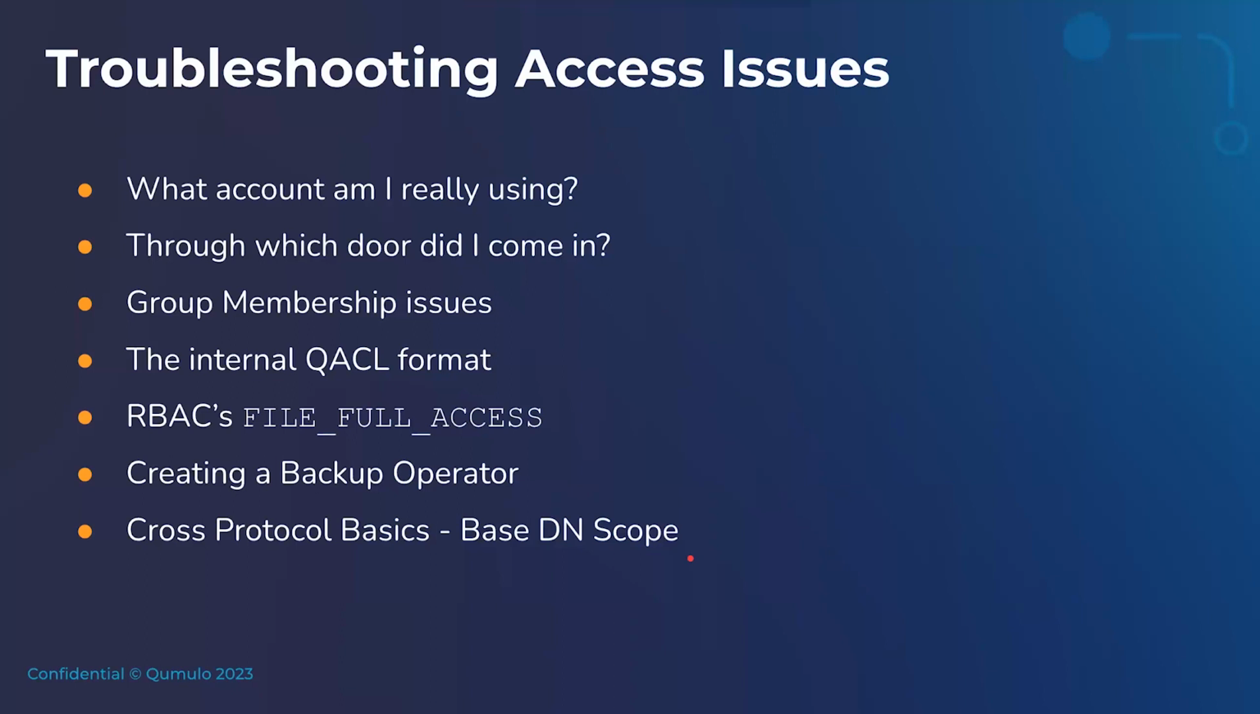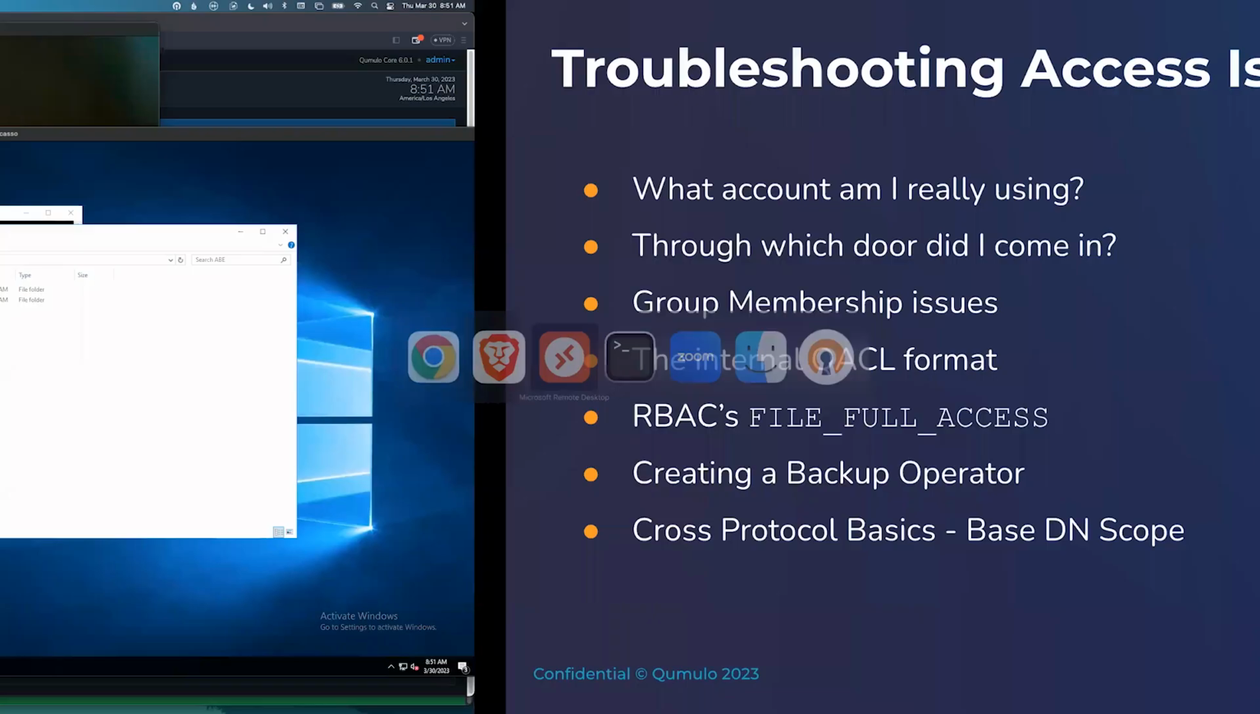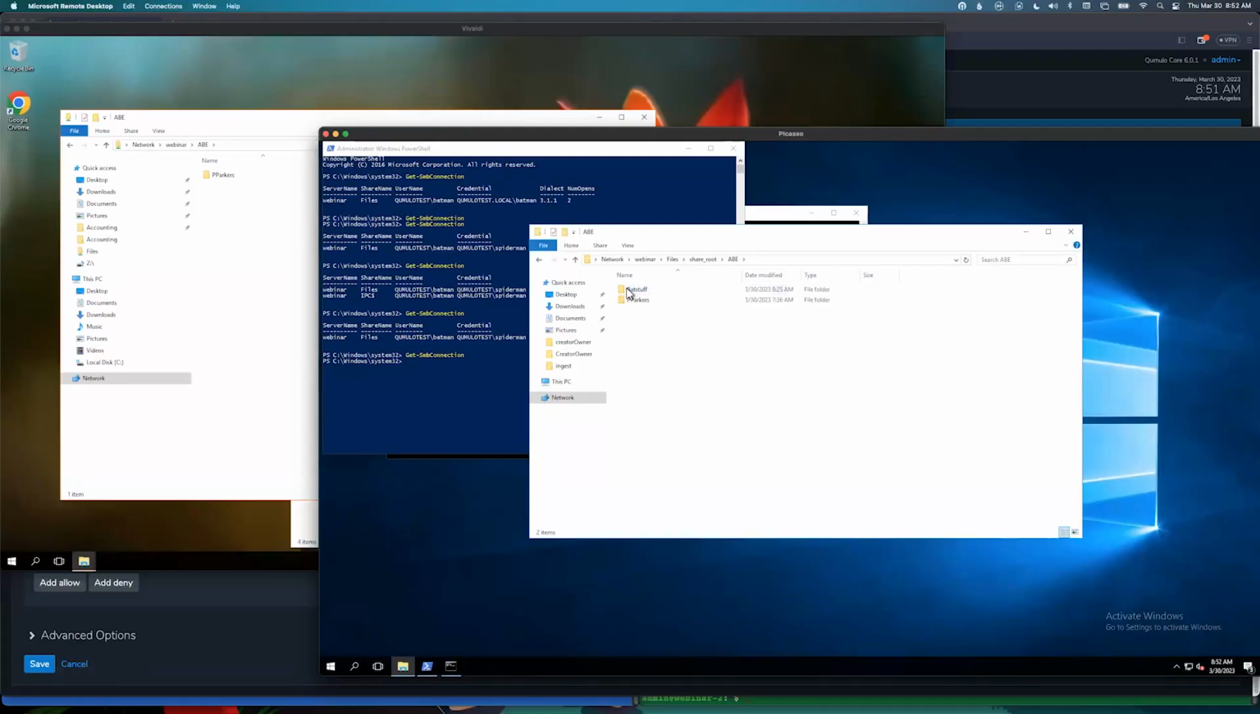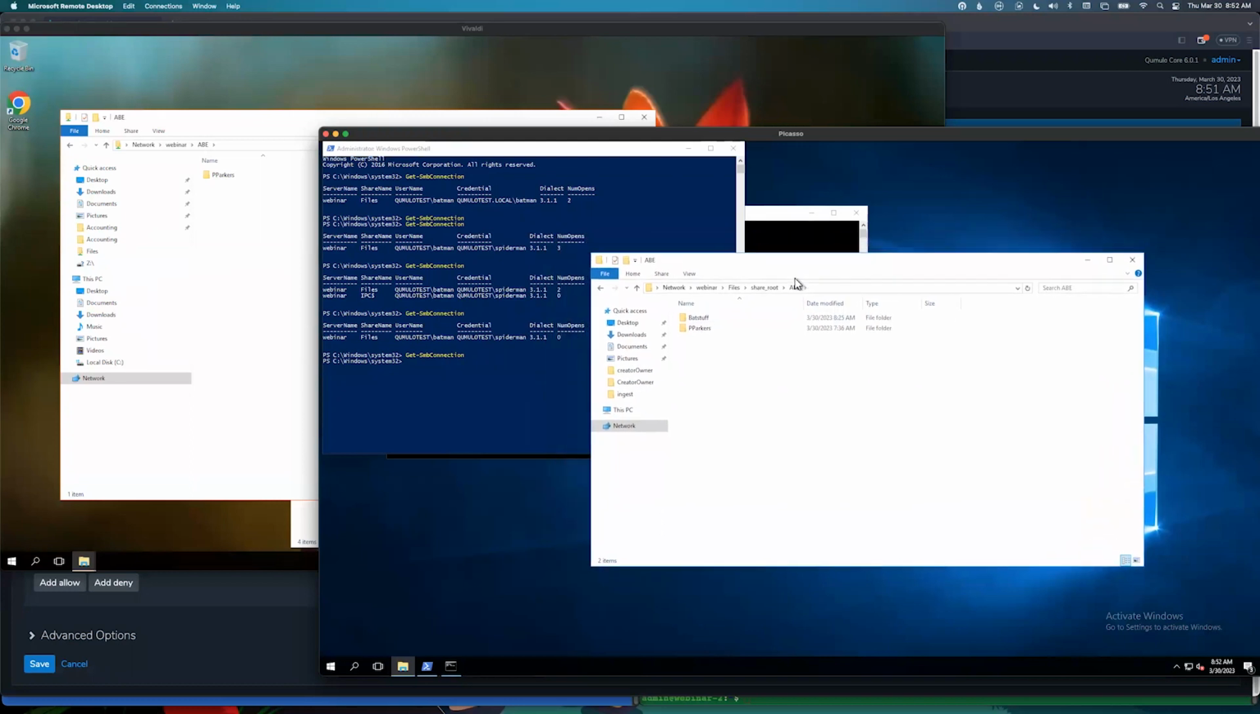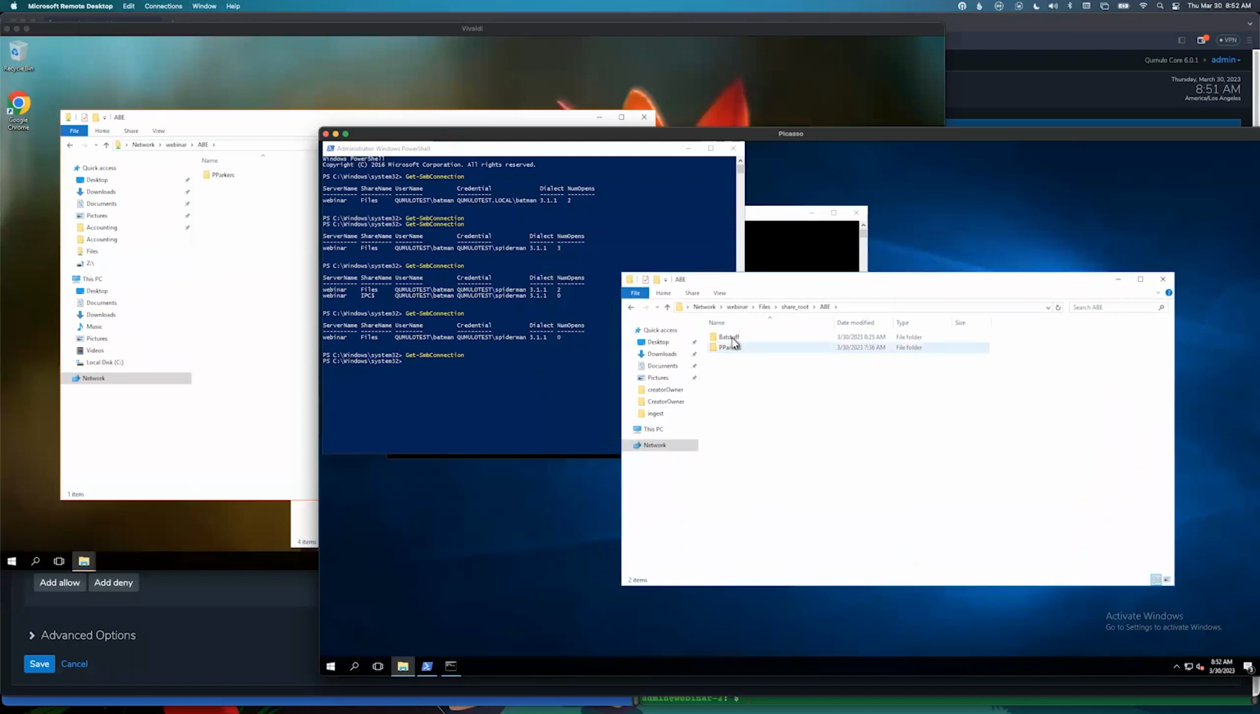And then another common sort of thing is group membership issues. I have a user that I know, I went into Active Directory and I added this user to this group. Why am I not able to connect to that directory? I added that user to that group. That user should be able to get into that directory, but I'm getting an access denied.